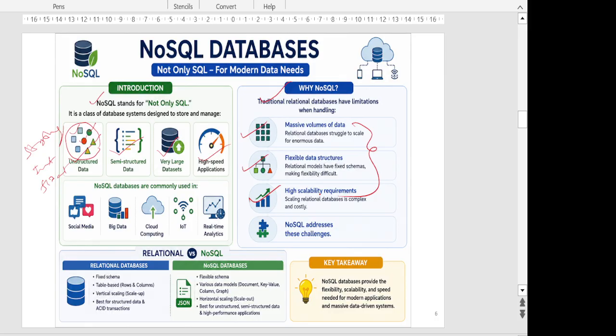If you take the comparison between the relational database and NoSQL, a relational database has a fixed schema and NoSQL has a flexible schema. Fixed schema means it has rows and columns, whereas NoSQL has rows and columns and structured and semi-structured, everything. This is one of the advantages. Here it is a table based model, here it is a data model, like document, key value, column, graph. We will discuss that in today's class.